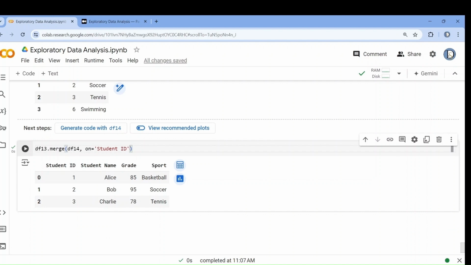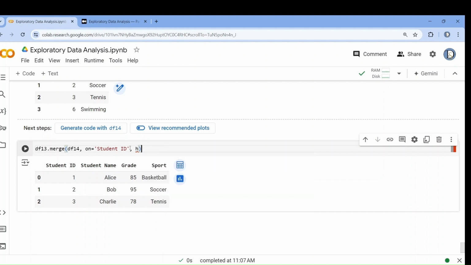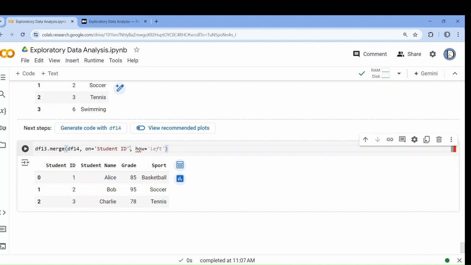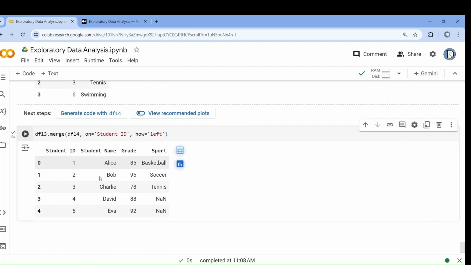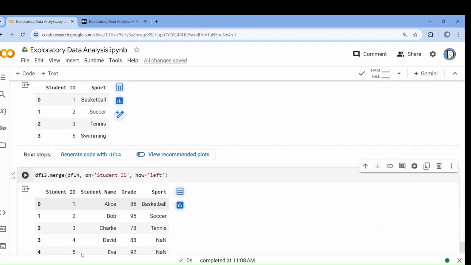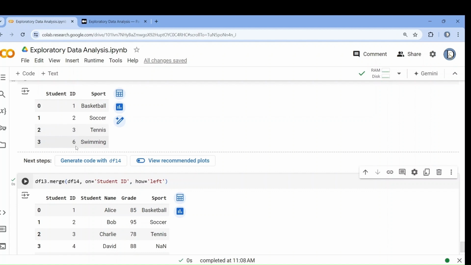But if you want, you can do how equals to left. Okay, now if I run it, see. Now see 1, 2, 3, 4, 5. That means the first one, df13, 1, 2, 3, 4, 5. This one is in the left. So this one is prioritized. So I have taken all these values 1, 2, 3, 4, 5. But here 4, 5 is not present. So sports column will be missing.